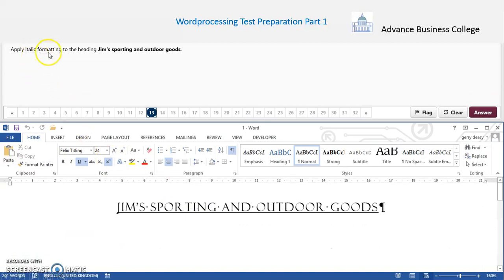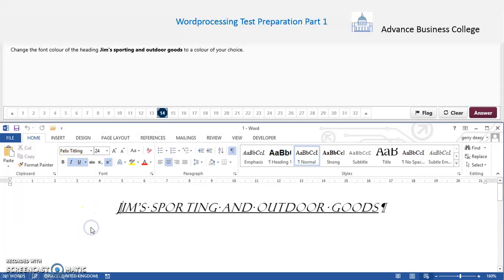Apply italic formatting to the heading Jim's Sporting and Outdoor Goods. So we highlight this heading and we click on the italic button. Change the color of the heading Jim's Sporting Outdoor Goods to color of your choice. You can highlight the heading, choose a color of your choice. Change the font color, any color.